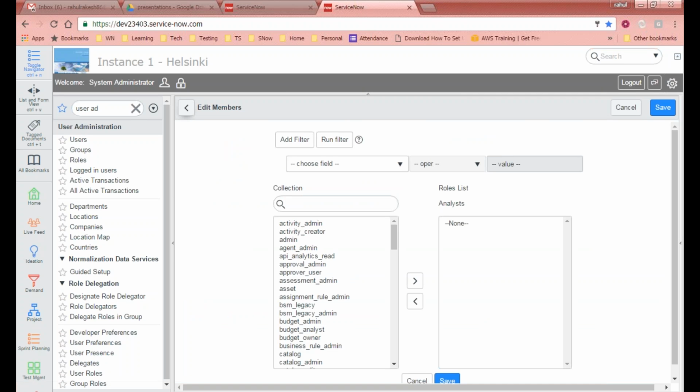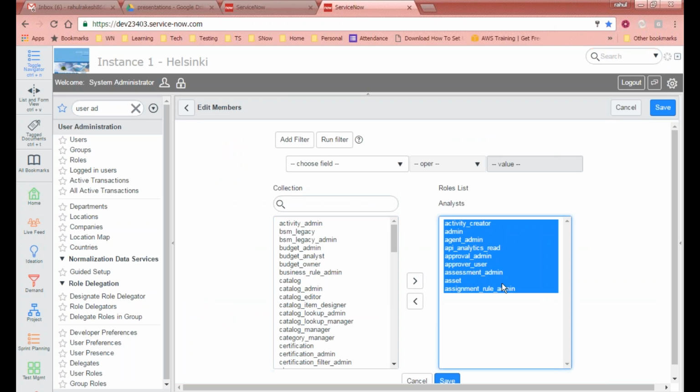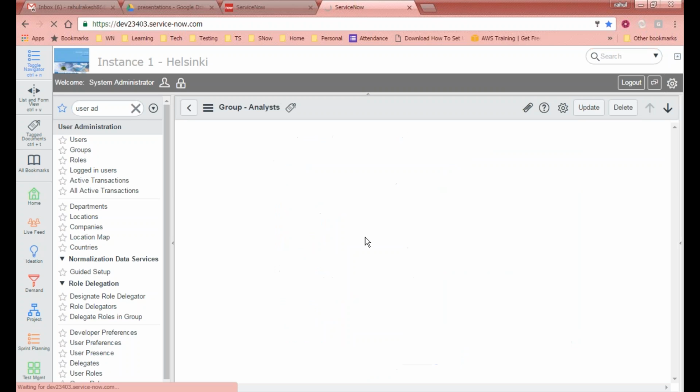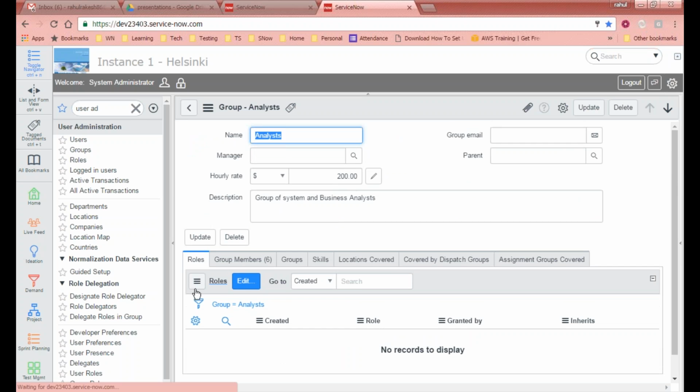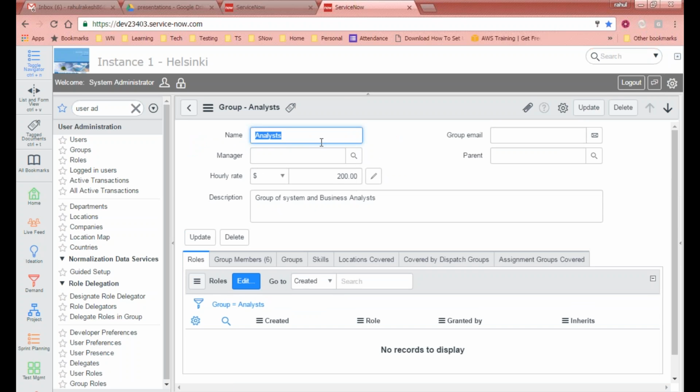For example, as an administrator, if I want to add more roles to this group, I can go ahead and pick different roles that I want from this slush bucket, move them to the analyst section and save it. When I save it and go back, within the roles related list that I see here, I'll see all those roles coming in for this analyst group.